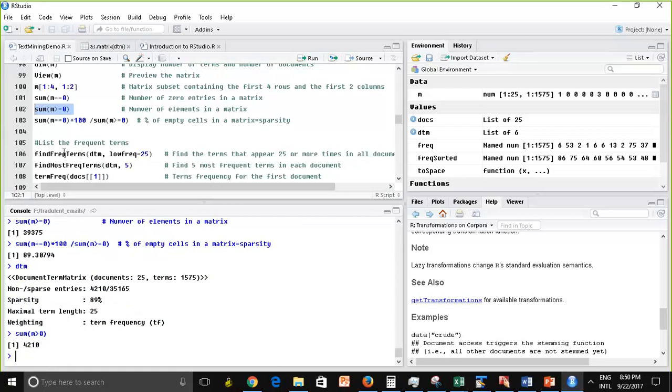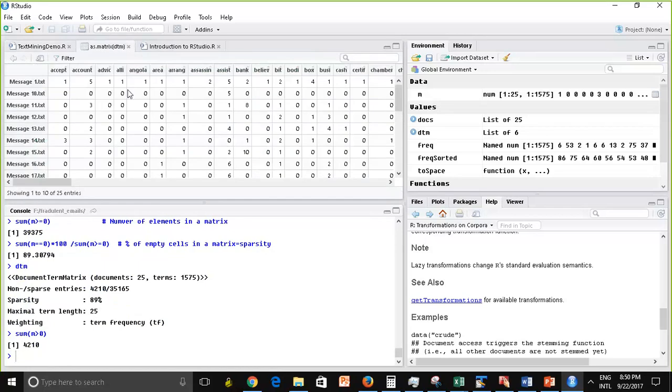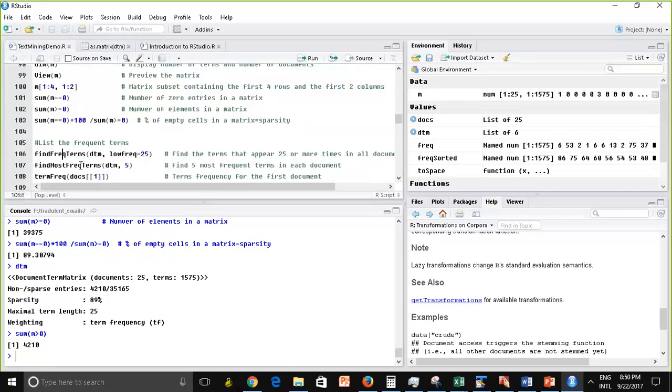Now what I can do, so see this? It's my matrix. Right? This is my matrix. What can I do with it? Let's see what I can do with it. Can I look at which terms appear in the same document? Can I look at which documents appear together? Right? I can do a bunch of stuff. So now, let's do this.